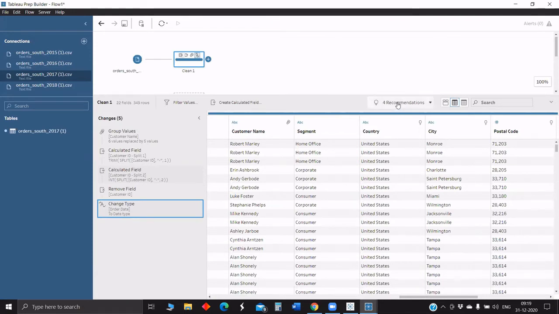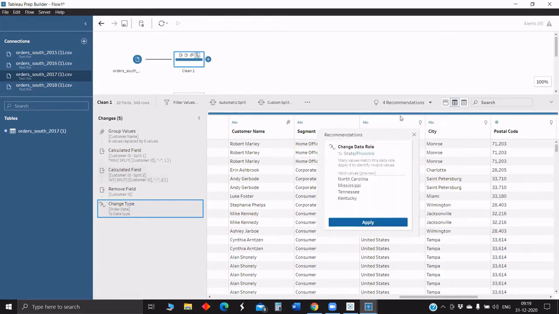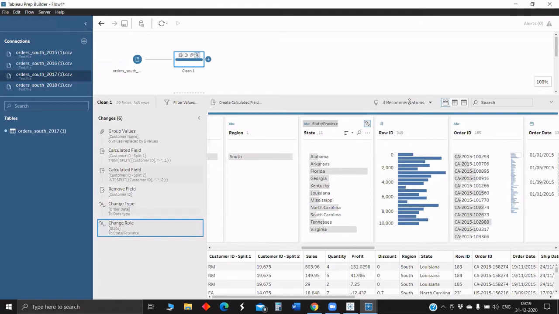Apart from that, Tableau does give recommendations, like for changing the data type of the field. For example, if you see the state, currently it's in text format, and Tableau gives a recommendation to convert it to state or province. In case you would like to use this for a map, we can't use this data type as it is. To use in maps, we have to have a geographical role. Just click here and apply. There is no need to go to the particular field and change the data type. Here, if you click on recommendations, you can just convert that.